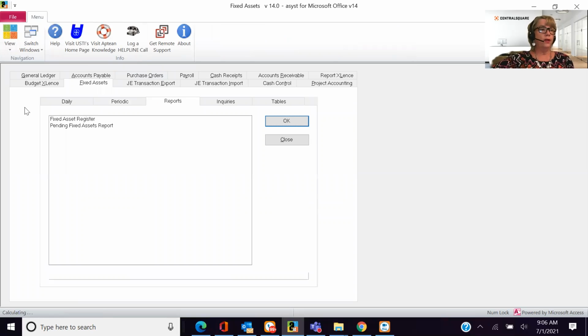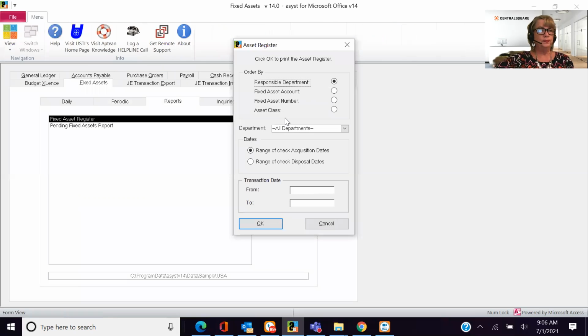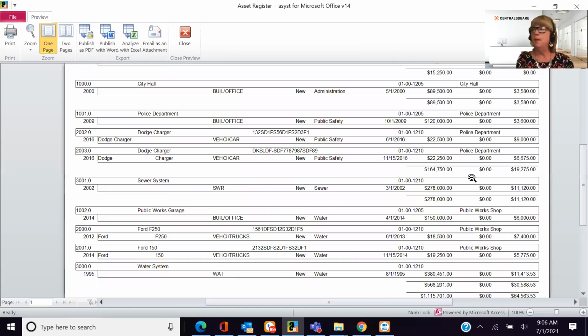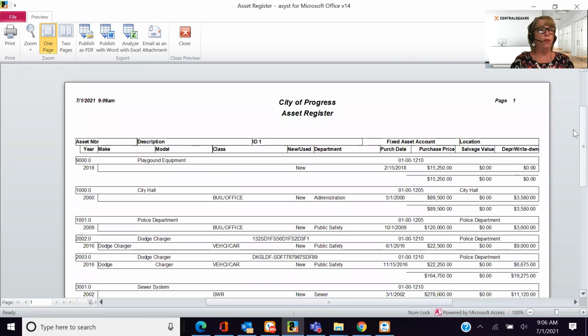Now, under reports, we have a couple here. One is a register, and you can pull this several different ways. I can do it by the department. I could do it by a specific asset account number, the fixed asset number, or a class. I can do it for, maybe I want to get a listing of everything I acquired this fiscal year or everything I disposed of this fiscal year, but it could be any date range. So once again, unlimited history. Just like all of our reports, you can print it to the screen, but this is going to give you a register of all those different transactions with your fixed assets, which is the main thing.